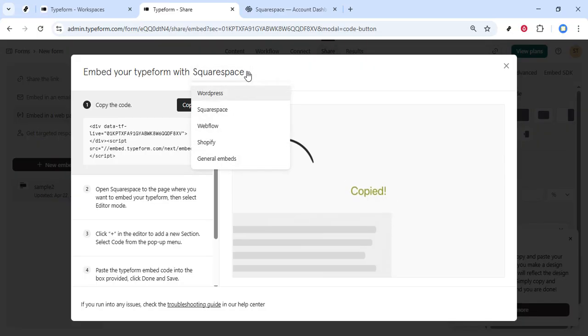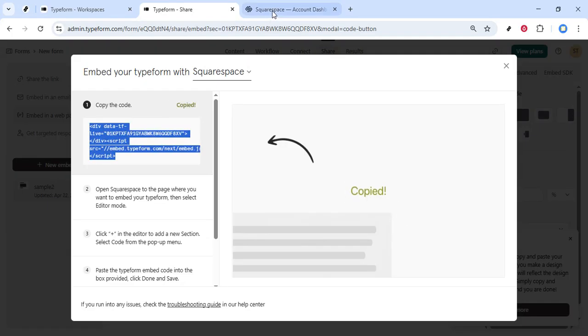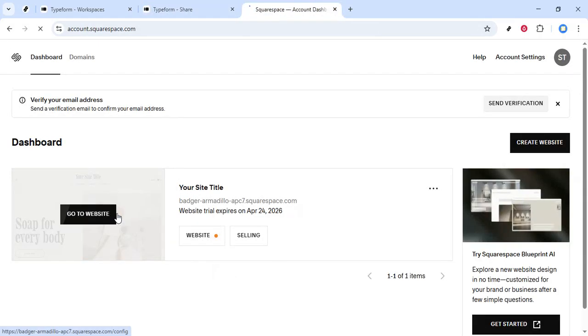Since we're focusing on Squarespace, the next step is to select Squarespace from the list of platform options provided. With Squarespace selected, you're almost there. The platform will generate a code that you need to embed your form into your site. You'll see a button labeled Copy Code. Click this button to copy the embed code to your clipboard. This code is essential as it's what you'll paste into your Squarespace page to display the form.